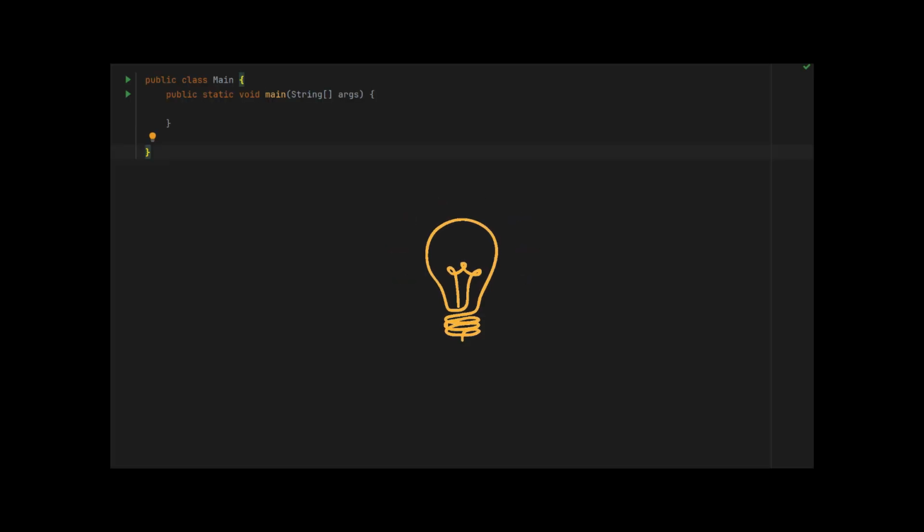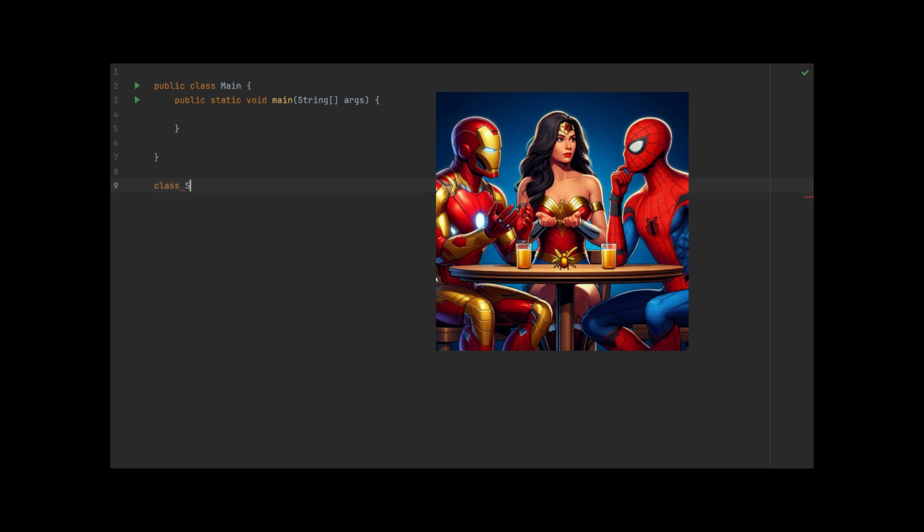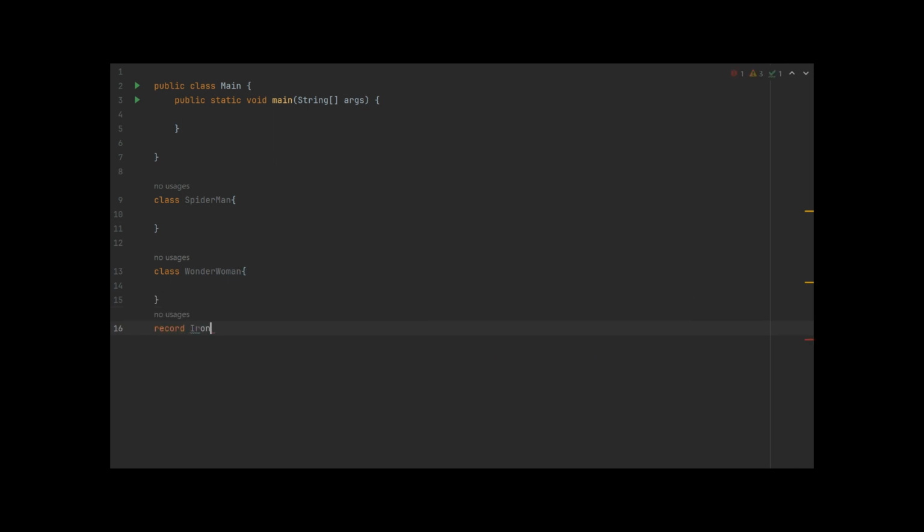Imagine a world where we form an alliance between superheroes and only a selected few are allowed to join the ranks: Spider-Man, Wonder Woman, and Iron Man. Iron Man has a special power because of his suit, so let's record it with its power level.